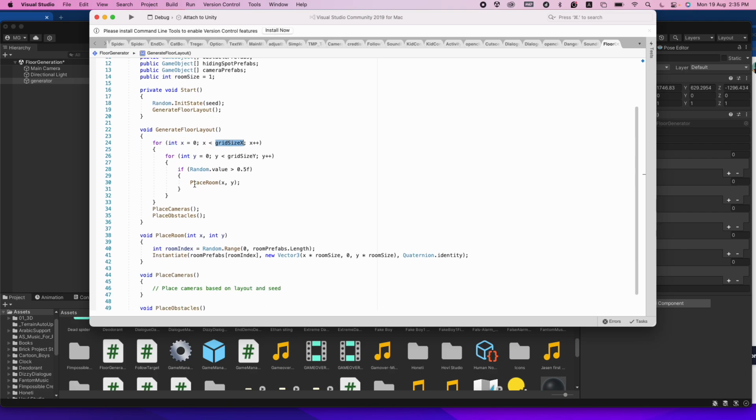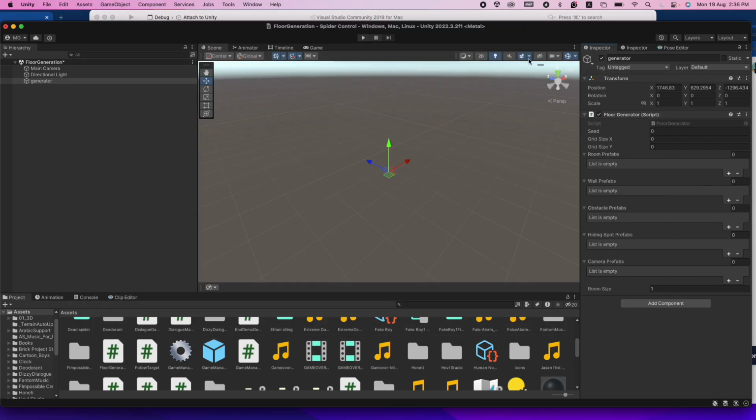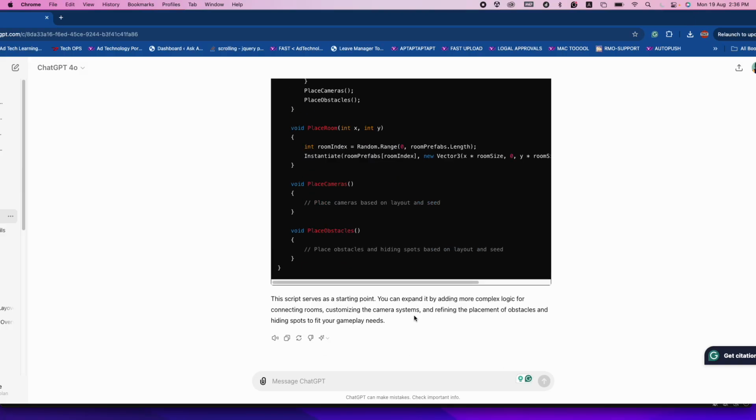So there was grid size x and grid size y, random.value 0.5 and place room x to y. Okay, then place the cameras and place the obstacles. So basically the only thing it did is place a room. And this is really bad code because now the rooms wouldn't be more randomized and be more static. So I'm not even gonna try this. I want him to put on walls, put on areas, but not make room prefabs. So this is not him generating, it's just him placing stuff.